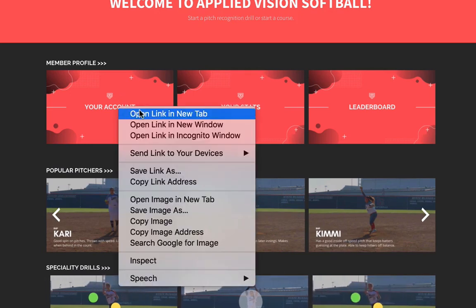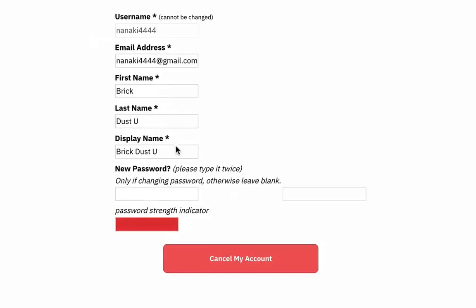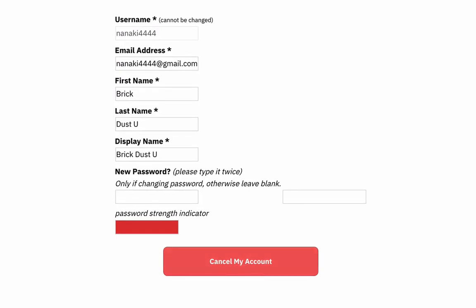So if you wanted to log into your account, what you're going to notice in your account section is your basic username, email, first name, last name, and display name. If you ever want to make any changes, change your password, etc., you can do so here, as well as cancel your account. Very simple, easy peasy. It's a click of a button.